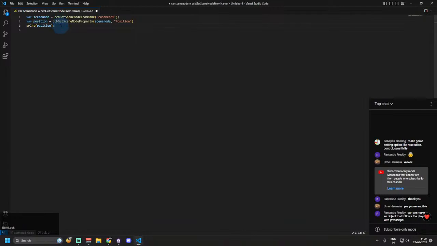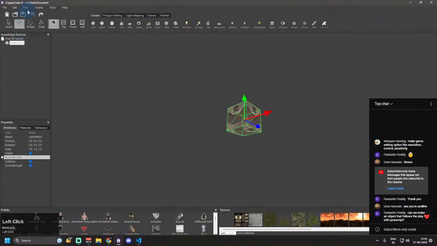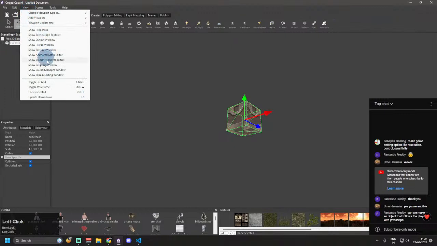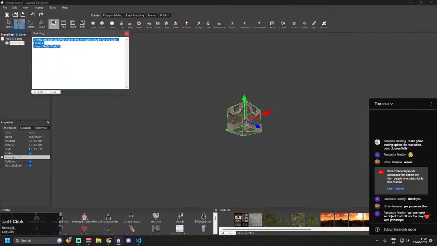It is not necessary that you put this semicolon at the end of the line, but it is good practice to put a semicolon at the end of the line. So this is a fully functional command for the CopperCube 3D game engine. So what we have to do is simply copy this, and if you want to go here in the scripting editor, show scripting window, let me just delete it and paste the command that we have just written.